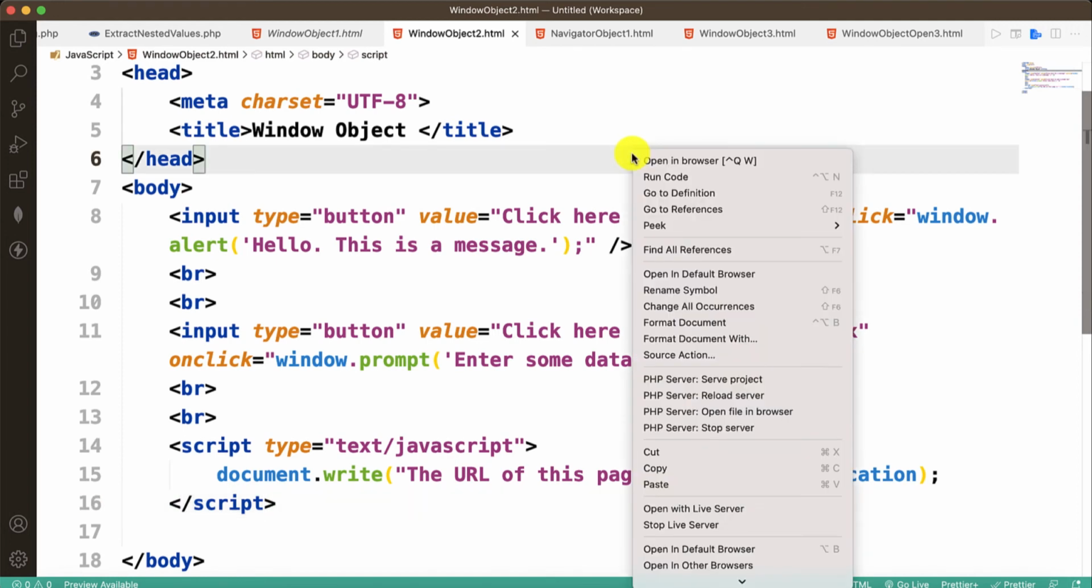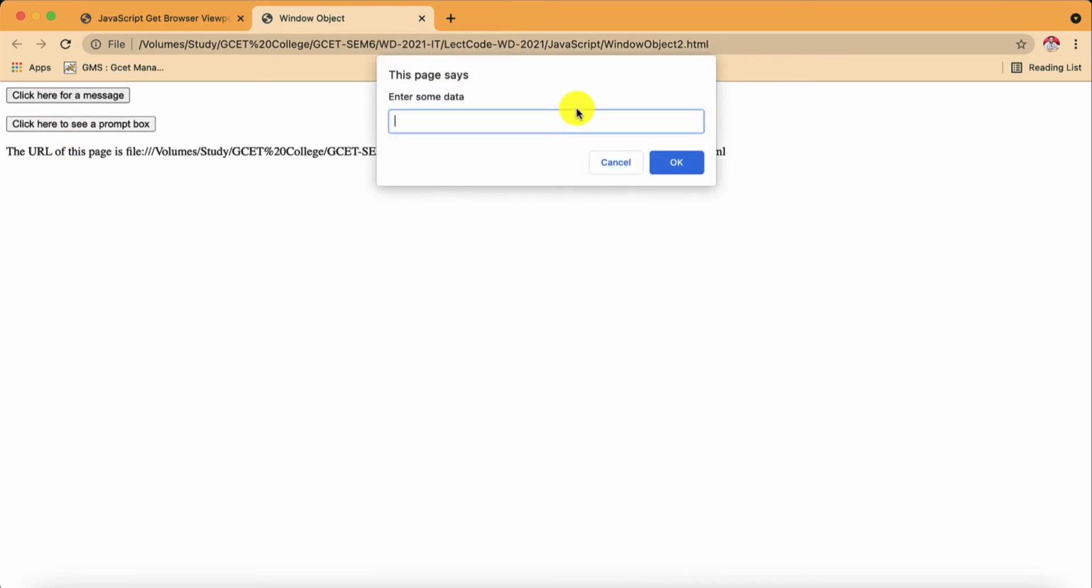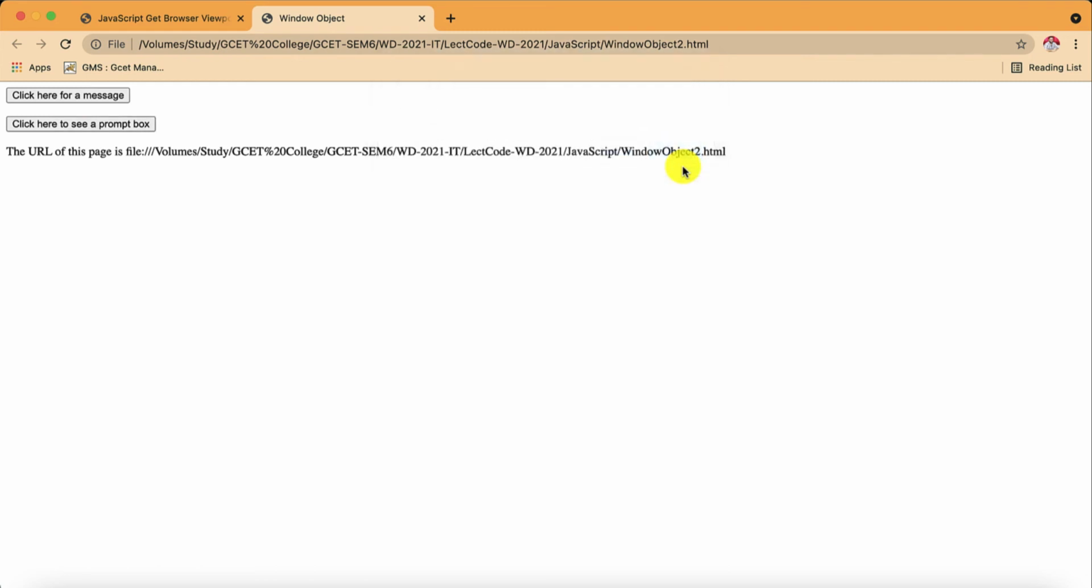So let's execute this code. So open. Here you can see the location property, so that provides this particular output over here, right? Then click here for the message. So hello, this is a message, and here is your prompt box. So you can enter some data over here, right?